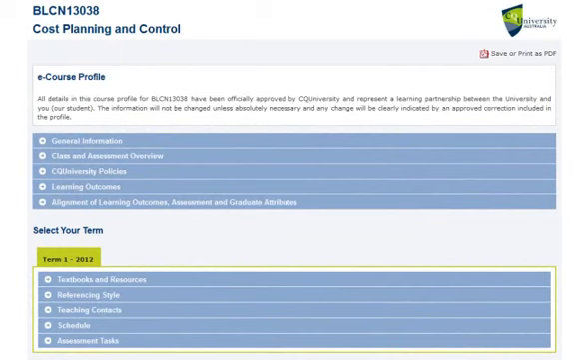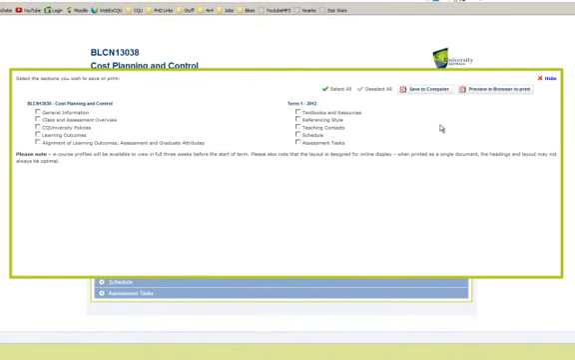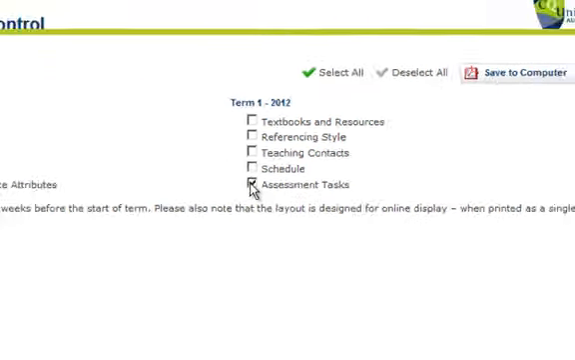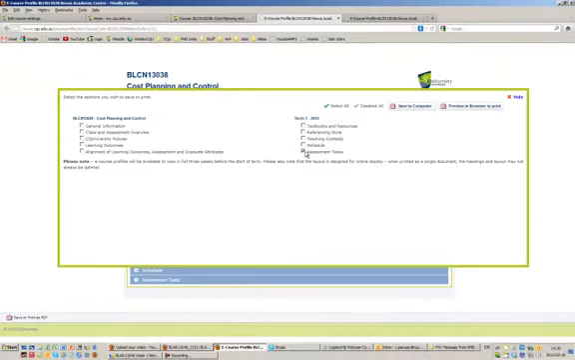So for students that want to print this out, you can just click on the save as PDF and you can select the different sections of the course profile that you would like to choose. For instance, if you're only interested in the assessment tasks, you would only have to tick it over there, and that would be the items that are included in the printing. So that's easy enough for you to do.